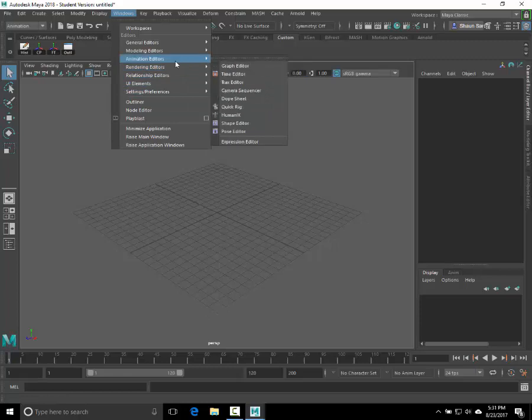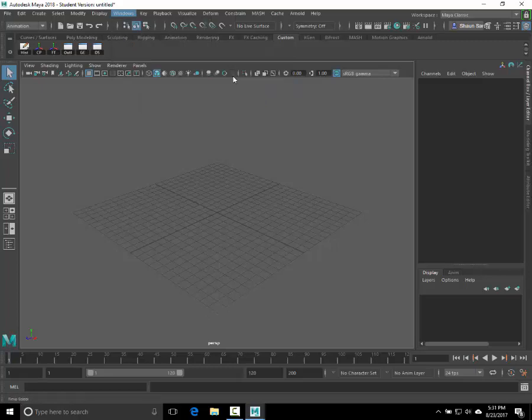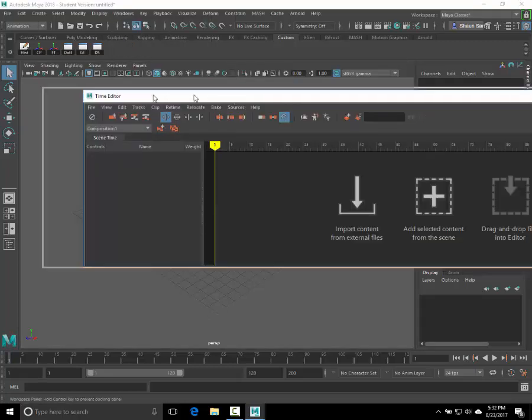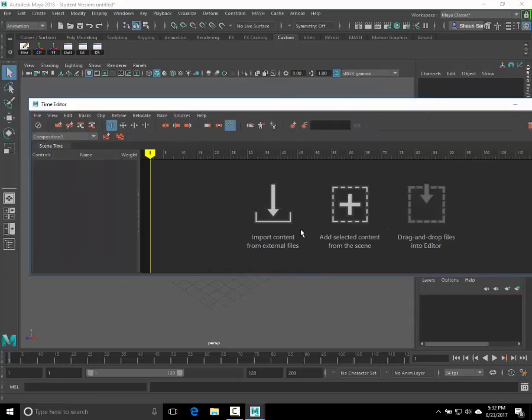Under the animation editors, we're going to add the graph editor, the dope sheet, and I'm just going to see what this time editor is. That looks like a new thing. I'll have to play with that.